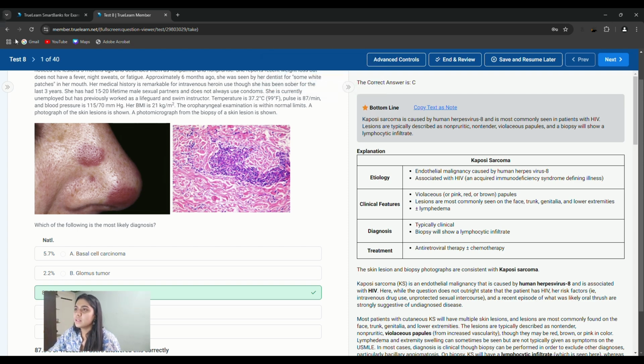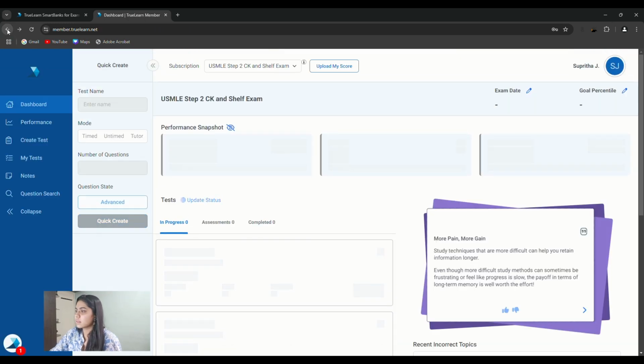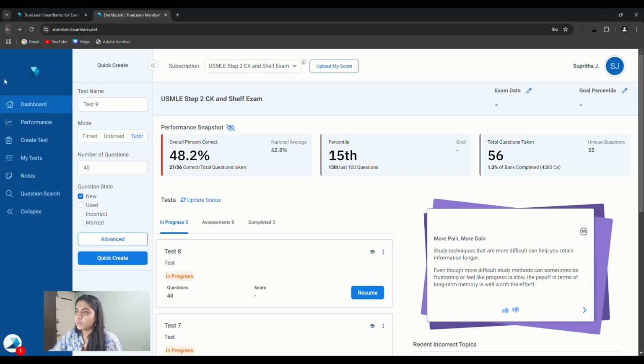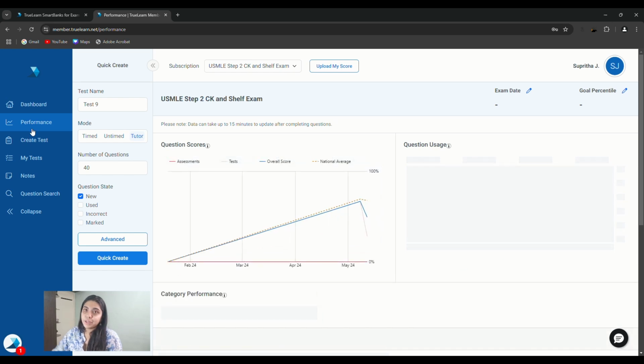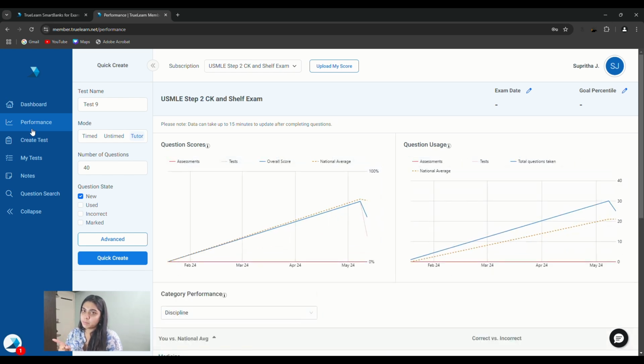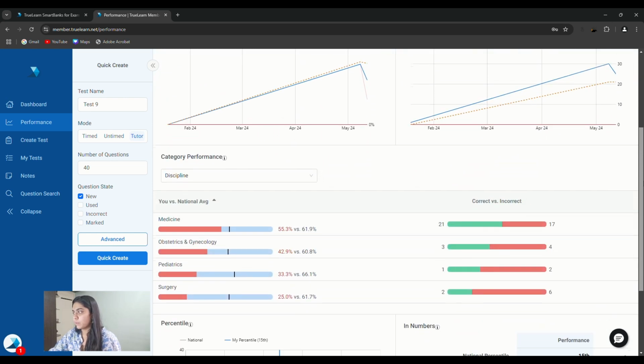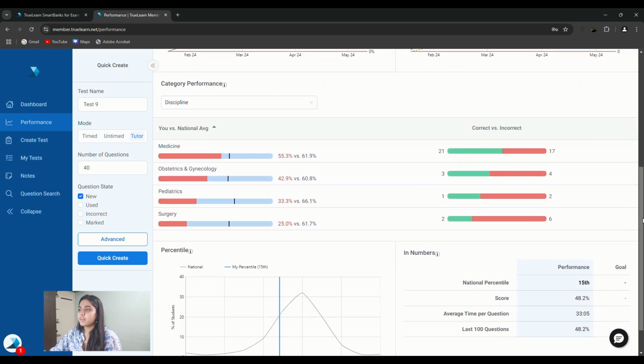Okay, so now let's go back. I want to show you guys a few other things. Let's go to performance now. Initially it did show the performance snapshot, right? Here you have a little bit more detailed performance explanation, where they are going to break down each subject.